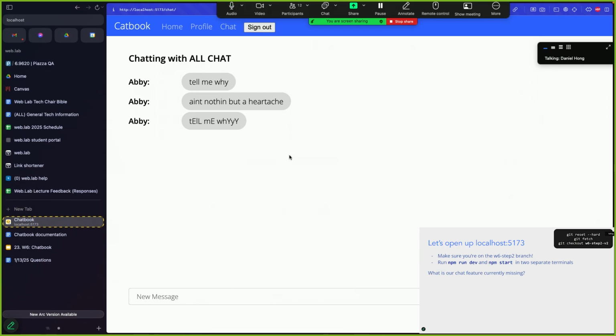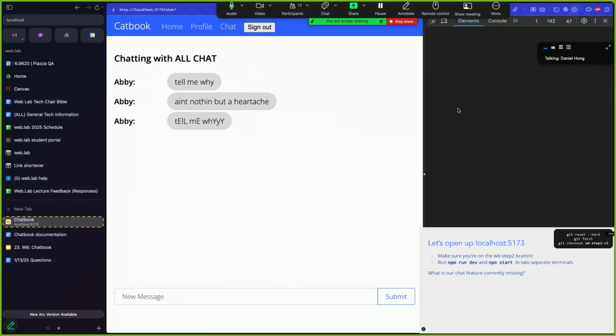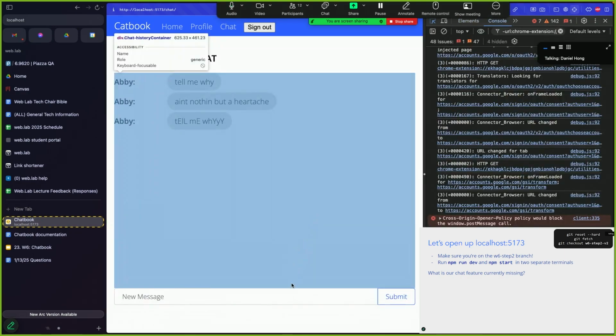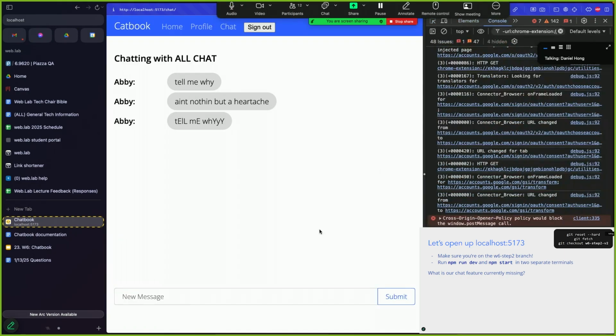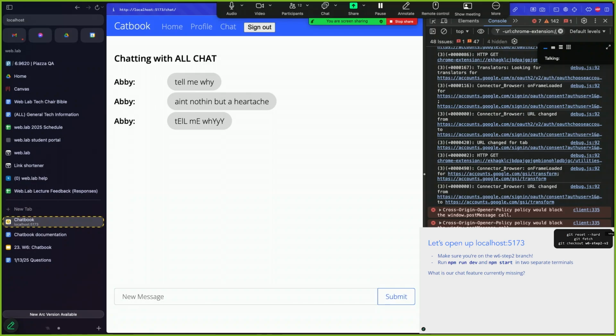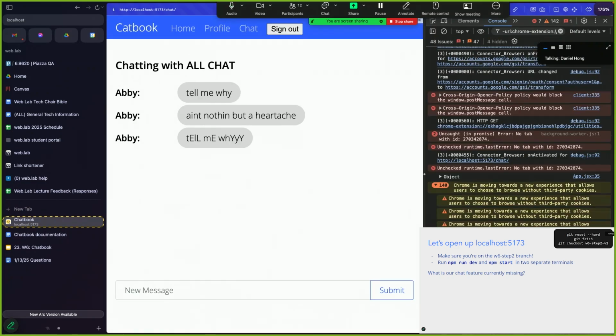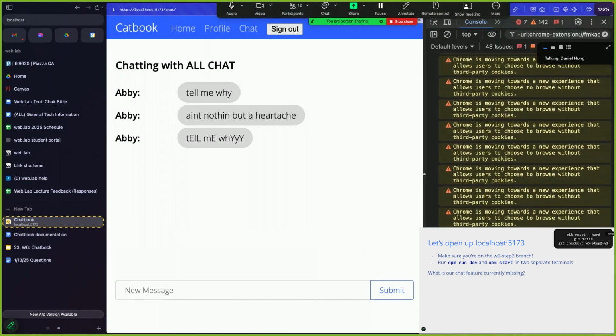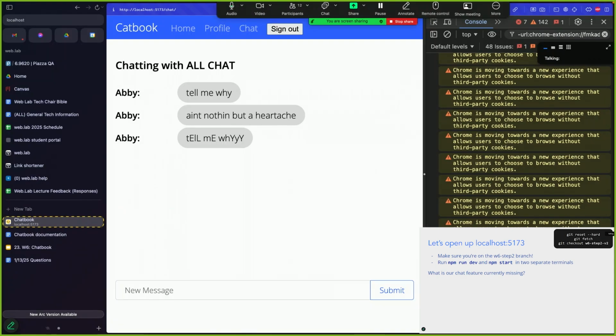Okay, cool. Yeah, so currently we have some hard-coded messages in here, courtesy of Abby. And if we open up our console and we type in a message to our console, we can see it printed out to our console. There. Cool.